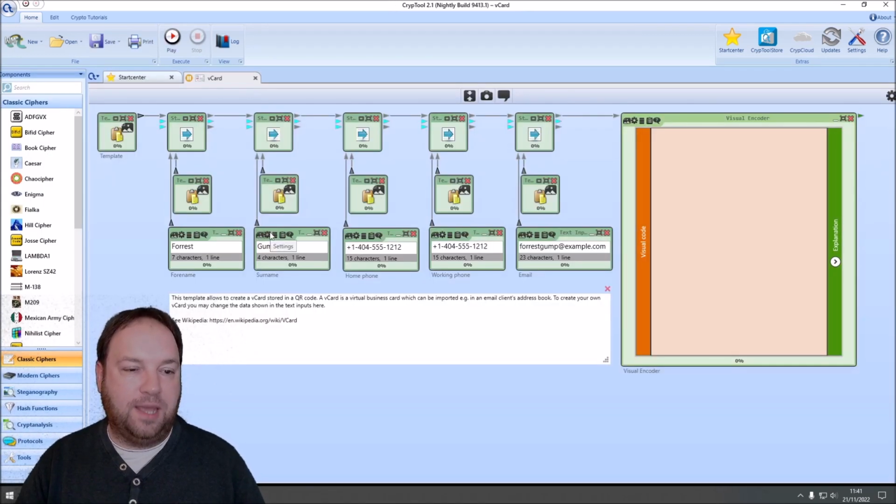Here we have the template. And the template, as you can see, consists of several components that are used for creating the vCard. And we have the visual encoder, which allows us to create a QR code. And here in these text input components, you can define what you want to have in your vCard. And by changing these, you will see it also changes the QR code live.